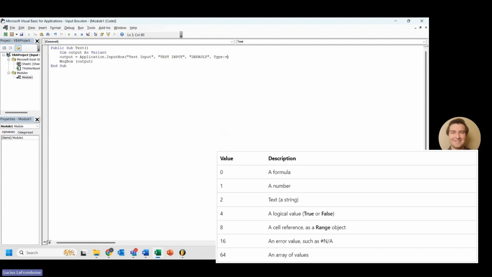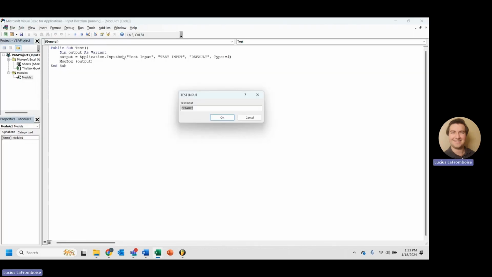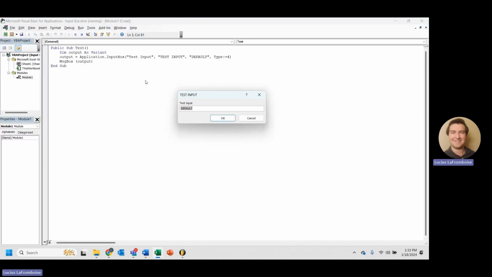4 is a logical value. So let's try that. And let's try this. Logical value is not valid. Okay, let's type in true. There we go. We get true. But what happens if we maybe don't make it all caps? It still works. Let's try some random capitalizations. It doesn't matter. As long as it's true or false, it works.